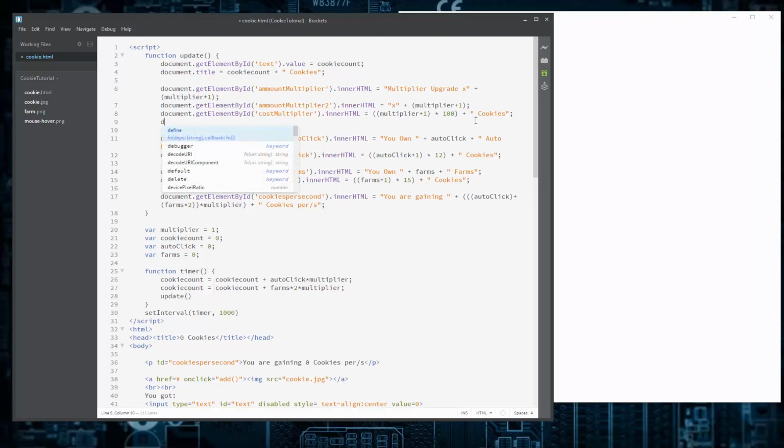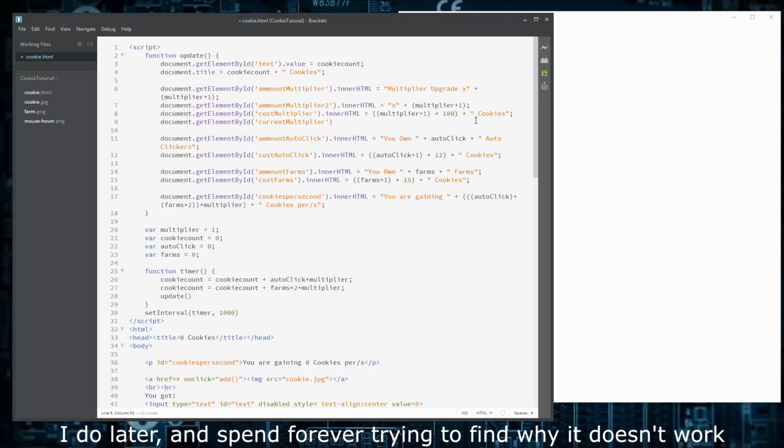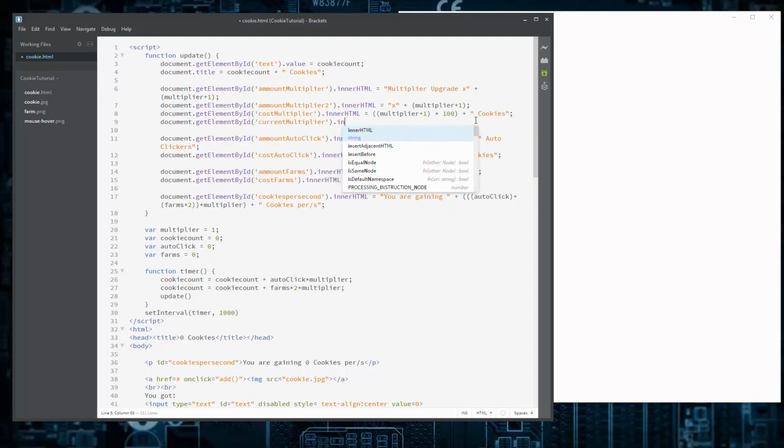So finally, document.getElement by ID, once again, current multiplier, so they actually know what multiplier they're on. I probably spelled one of these wrong, so if there's another cut in the video, you know why, because I need to locate where the error is.